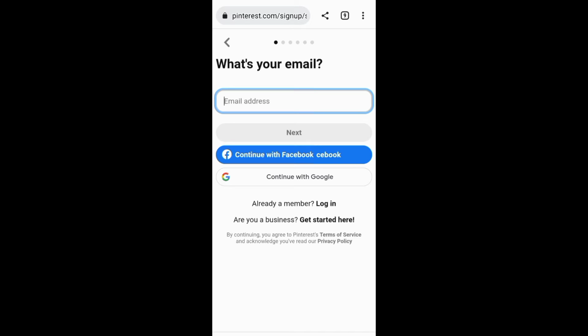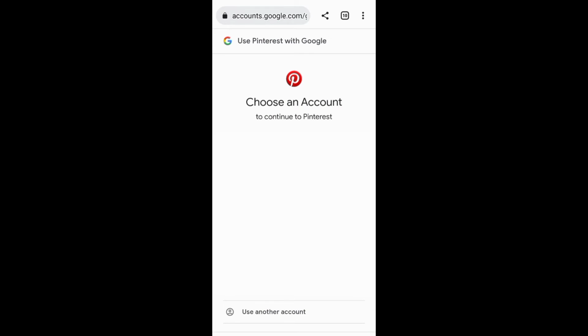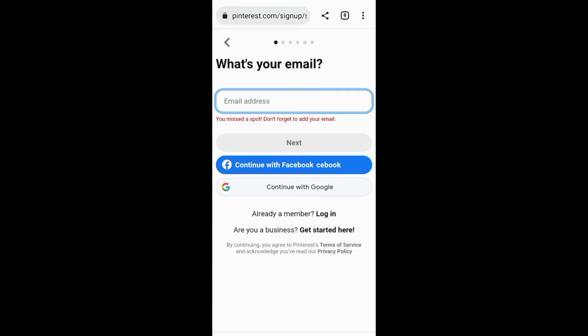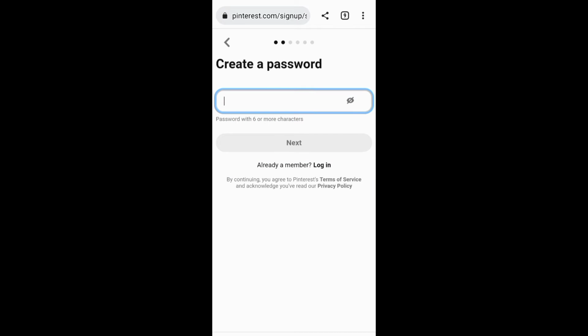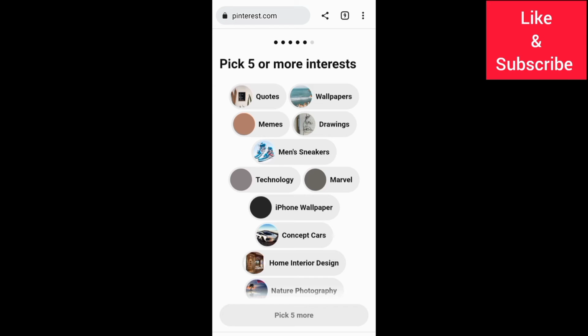And to sign up with Facebook or Google, you just need to allow Pinterest to access your Facebook or Google account. And to sign up with an email address, you need to enter your email address, then you create a password and enter your age. The next thing is to select your gender, then you pick your interests, and your new Pinterest account will be ready.